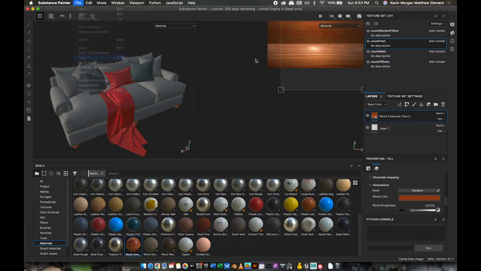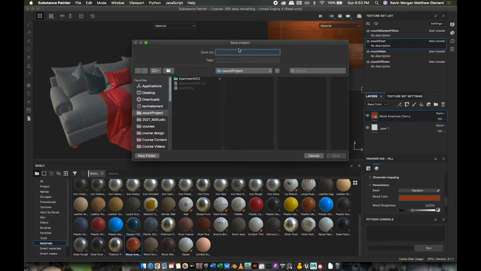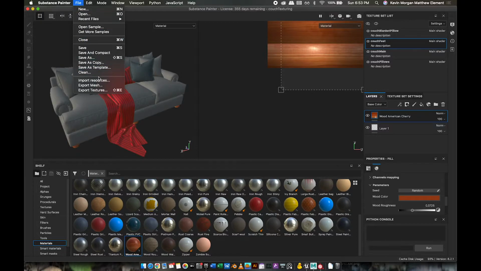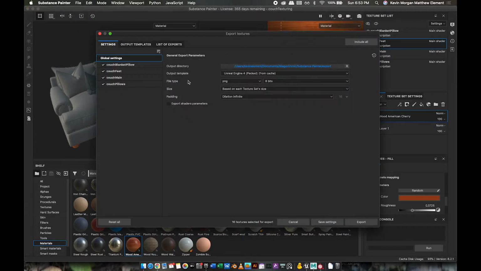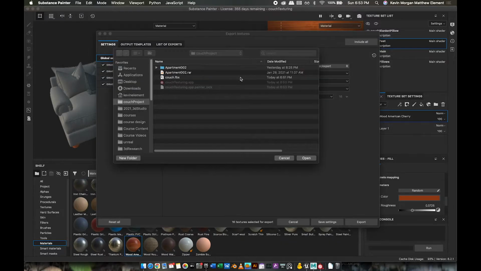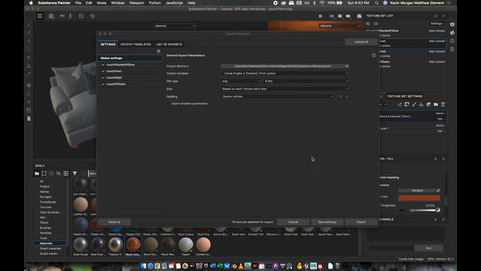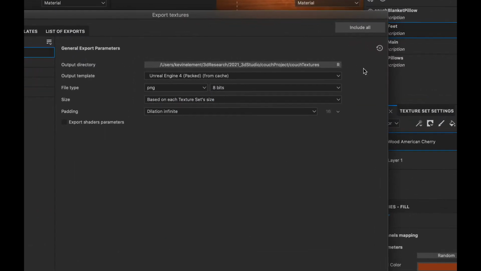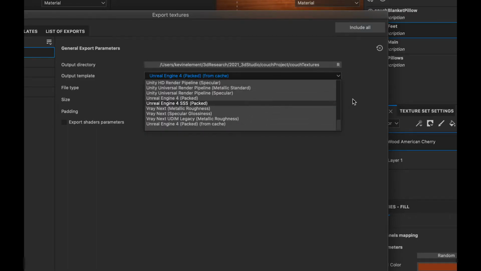I do want to save this. I'm going to put this in the couch project directory as my couch texturing project for Substance. And then I'm just going to export all of my textures out, choose a folder, and make sure I've got that in the right place. I'm going to create a new folder for this called my couch textures. And what's awesome is that I have all these presets that I can pick from.